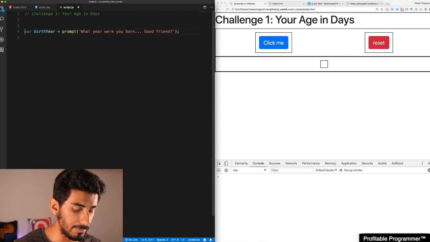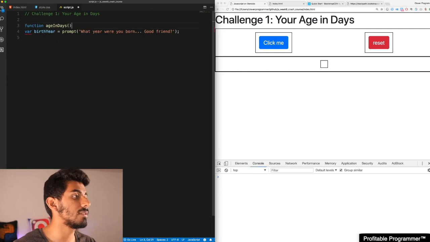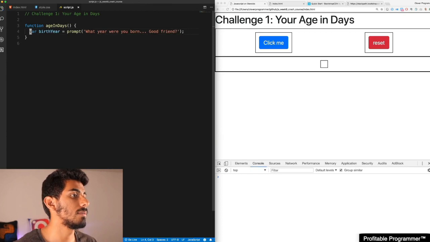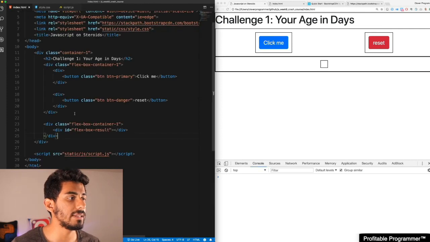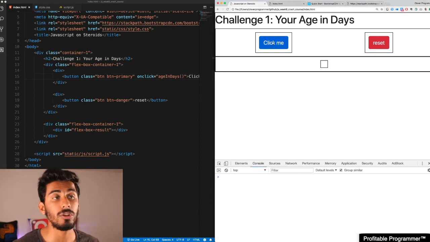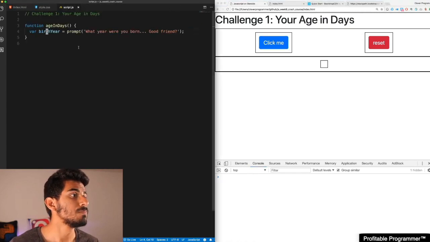So I'm gonna wrap this inside of a function. I'll call this function age in days. And I'll go in my index.html, and in this button, I'm going to give it another attribute, and I'll say onclick, run that function age in days. So I'll hit refresh, and now look, the prompt didn't pop up, but when I click me, the prompt pops up. Cool.